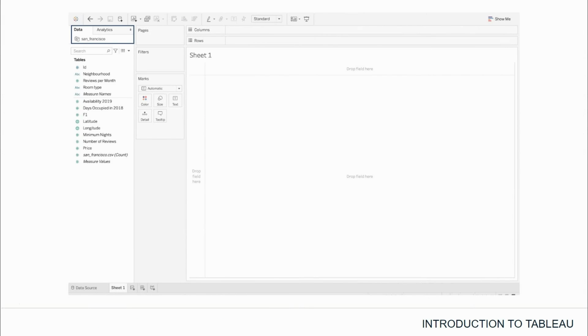The data pane shows the data sources you've loaded. Here we have just one, our global terrorism file. You can see there's another pane, Analytics, which we will look at later. The data pane also contains fields.